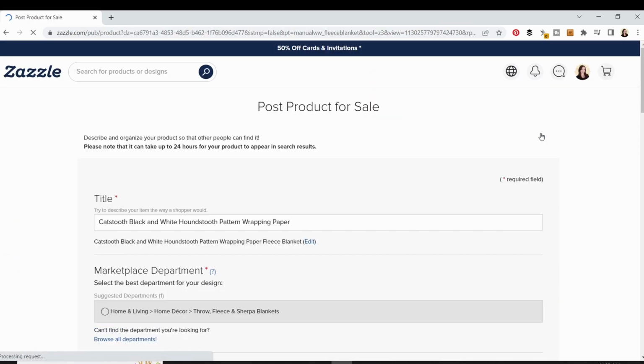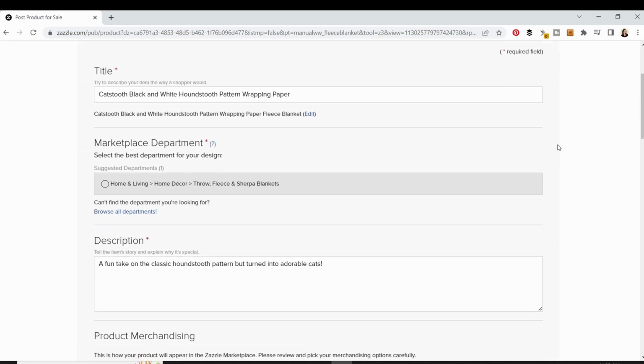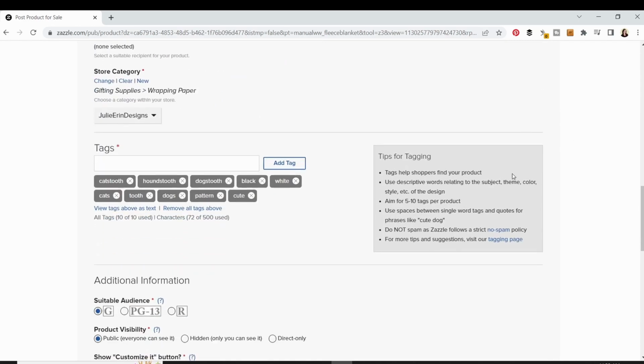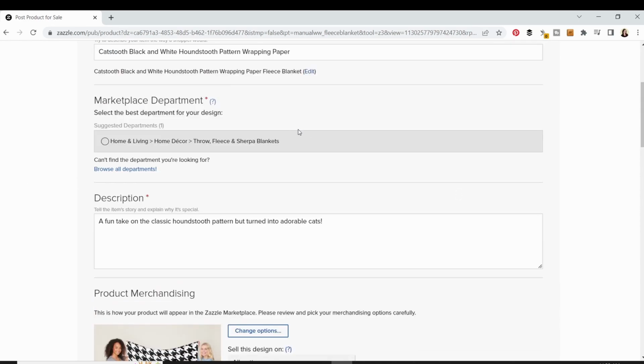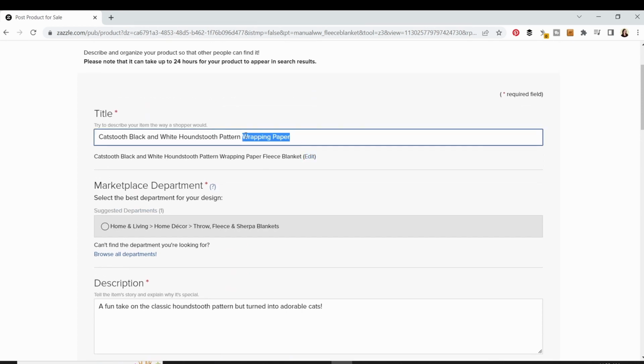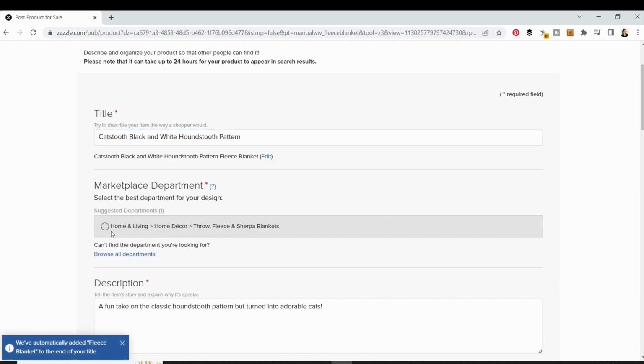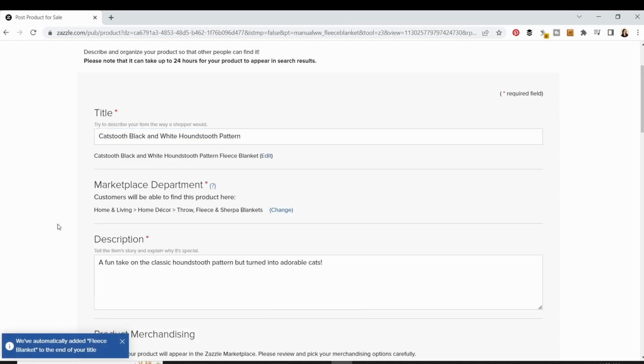And this is probably the best part of this method, that it's going to keep the title and the description and the tags that you've already created for that previous product. It says wrapping paper, so obviously you need to edit that, but you can basically go in and edit some of those items, choosing a new department.